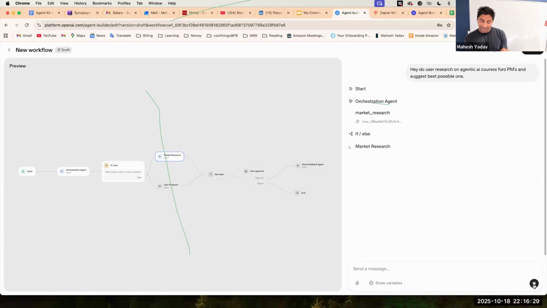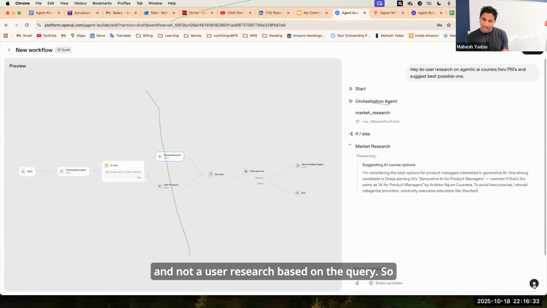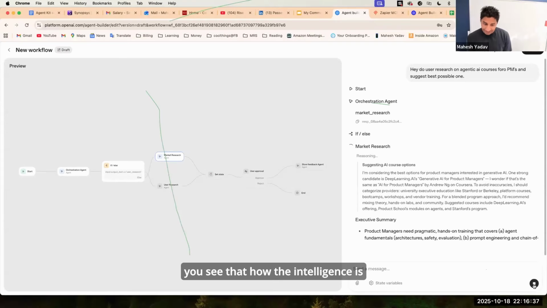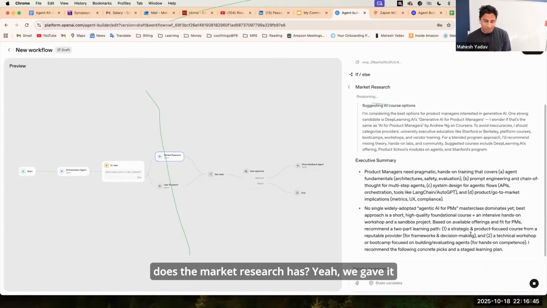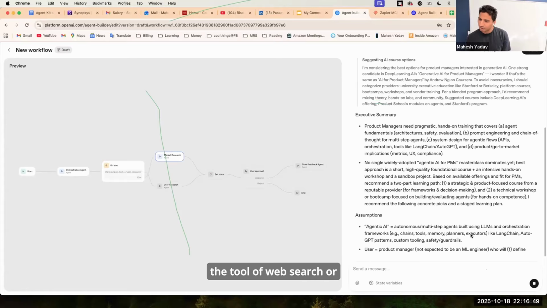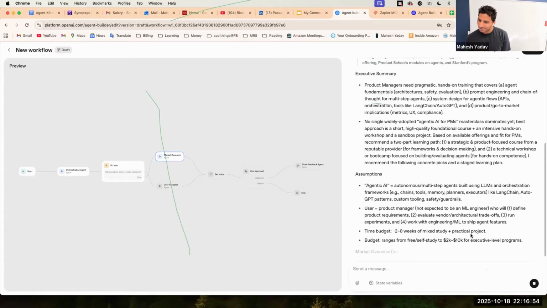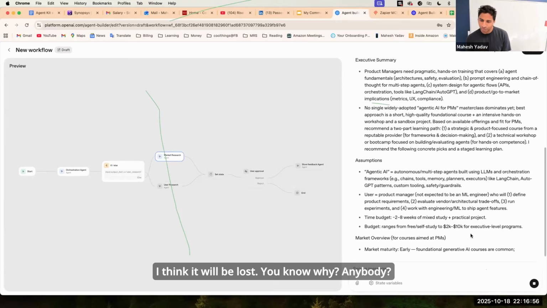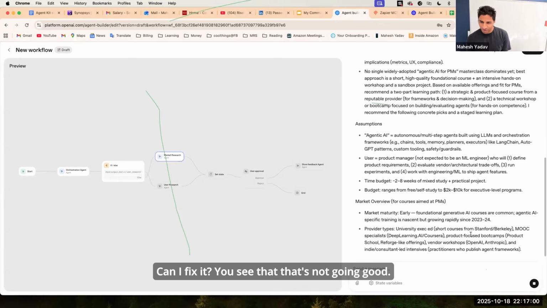That's great, because it realized that it's market research and not user research based on the query. So you see the intelligence: I said user research, but it is doing market research. And then, does the market research agent have the web search tool, or no? My assumption is that it will get lost. You know why? Anybody? Can I fix it? You see that that's not going well, right?